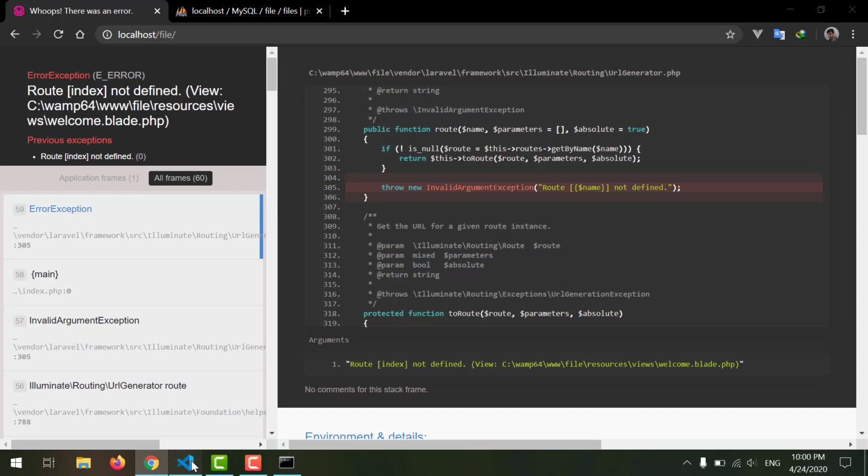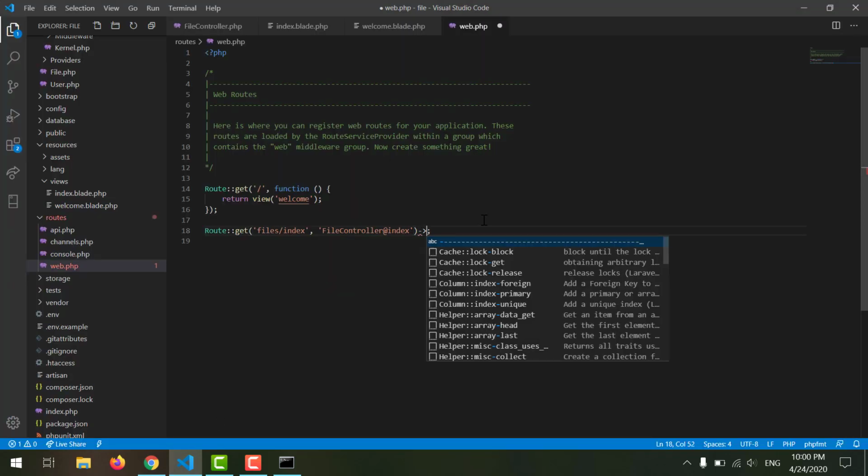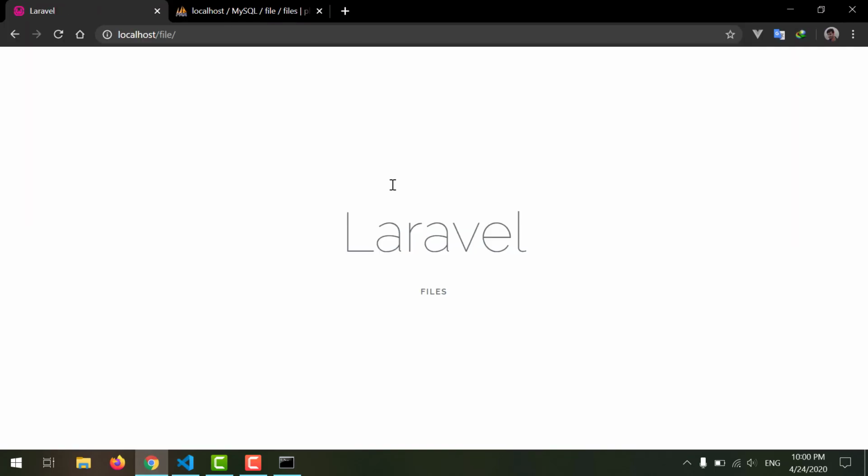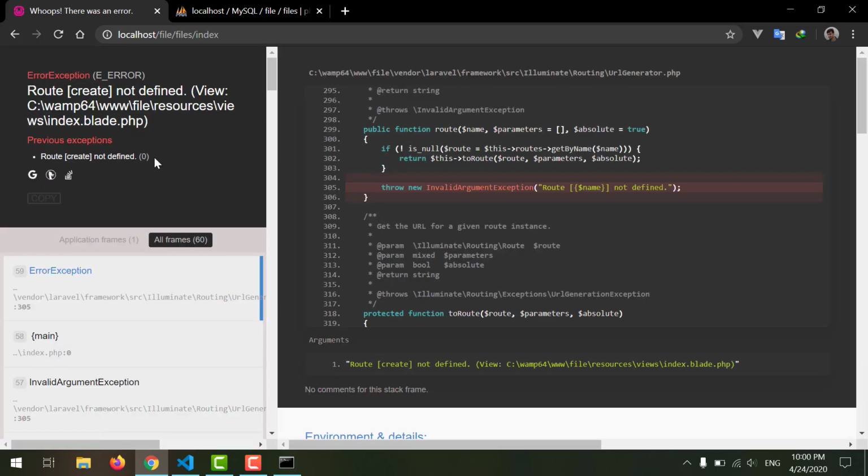Oh, we should also give our route name, a name of index, and save it and refresh. Okay, it's working. Now let's go to our files link. Now we want to create this create route.